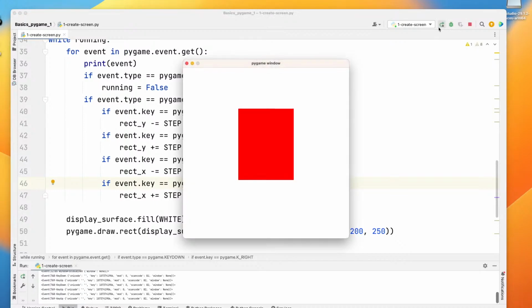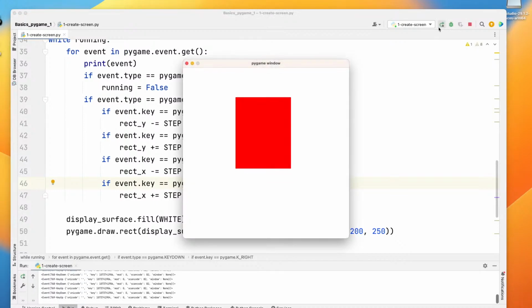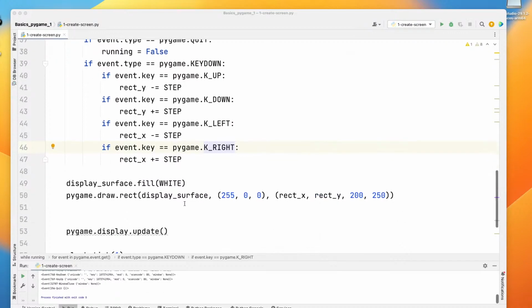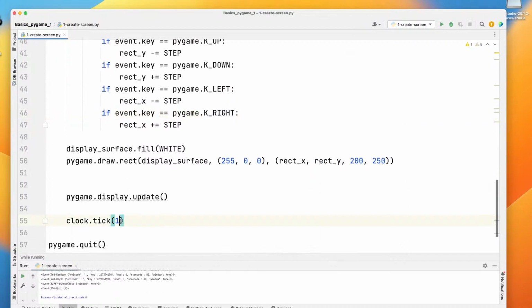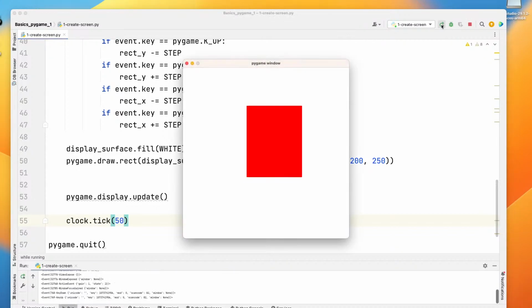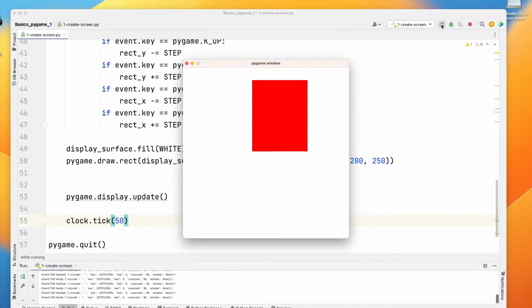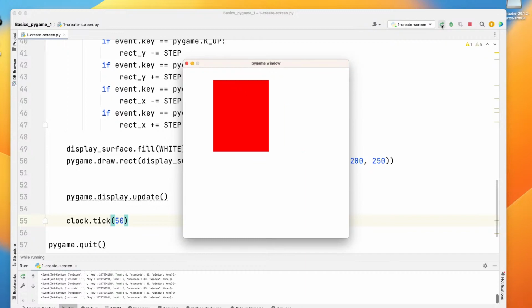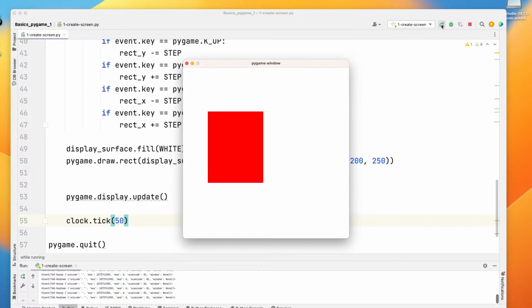Okay. Oh, now we can see that our rectangle is moving, but I forgot that we need to check our clock tick, for example, 50, and let's see how it works. Oh yeah. Now we can move our rectangle.